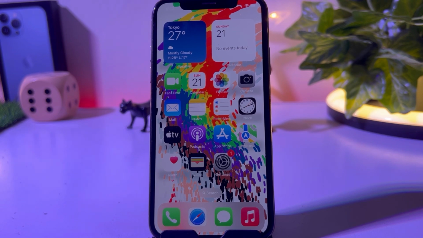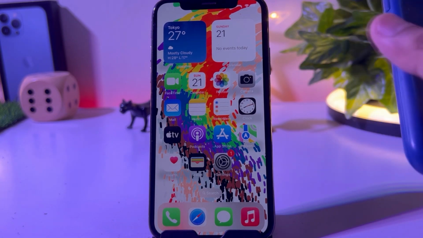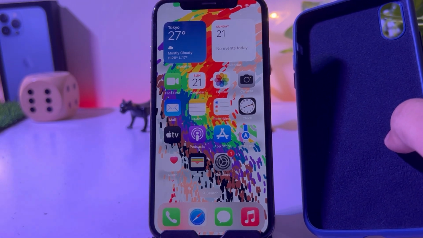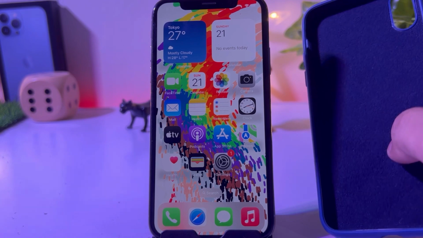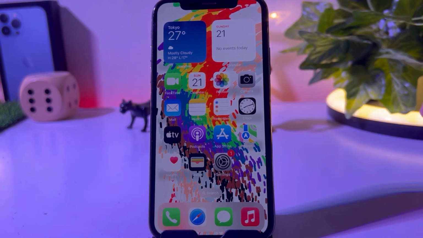Okay, firstly move to solution 1. Solution 1 is never use any case on your iPhone when you are facing an overheating issue. If you are using any kind of case on your iPhone, just remove the case and then use your mobile phone.